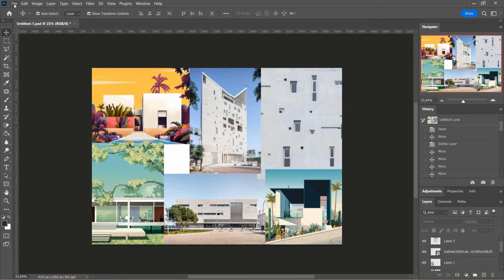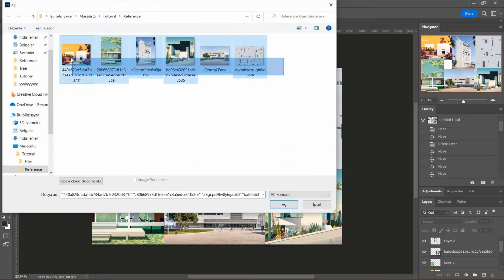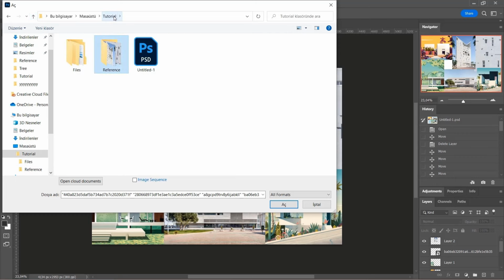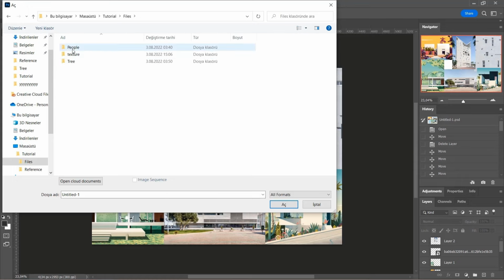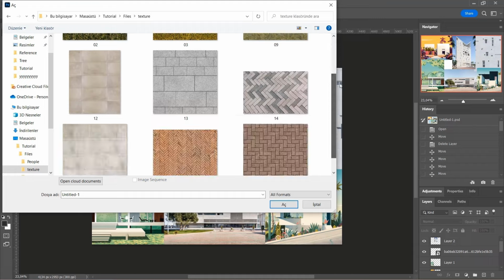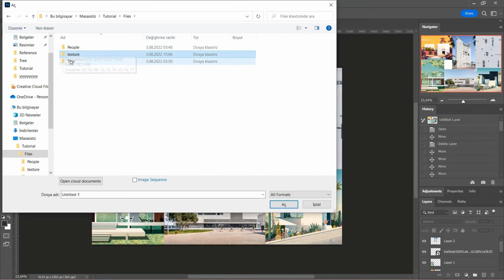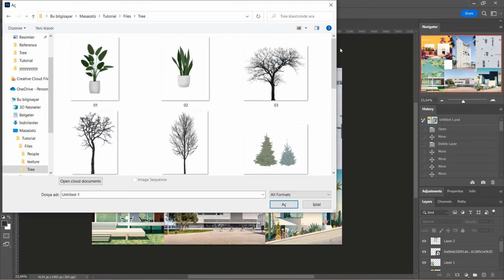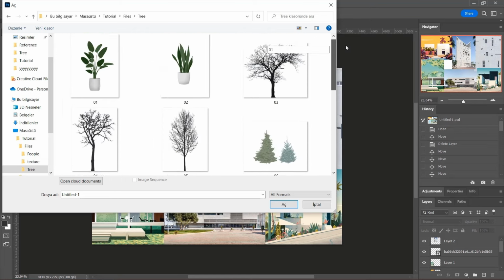I included all these pictures in the folder, attached to the tutorial. You can reach the folder, as you can see here. You can find all these pictures, and also I attached some other folders which you can reach through the attachments, and these folders contain the textures and other objects. So here you can find the texture that we are going to use in different parts of the image, and also you can find the plants that we are going to place into our collage.